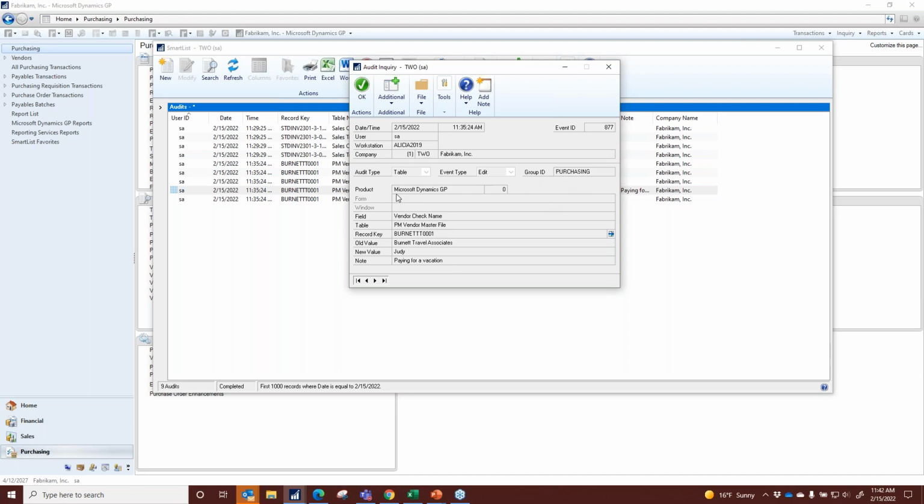ID is just a name. Product, we can audit just about any third-party product. As long as it's dexterity-based and it has tables and SQL, we can track it. So even if it's outside of GP, but it's still on that same instance of SQL as your GP, we can track changes and keep track of them in Auditor.